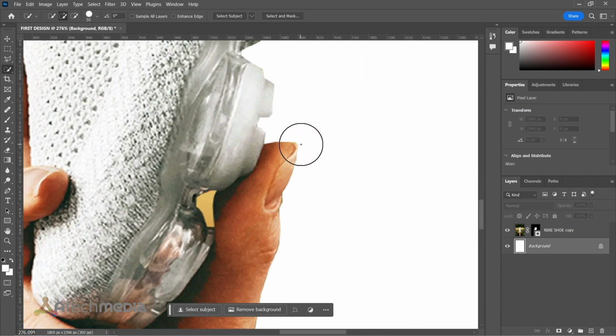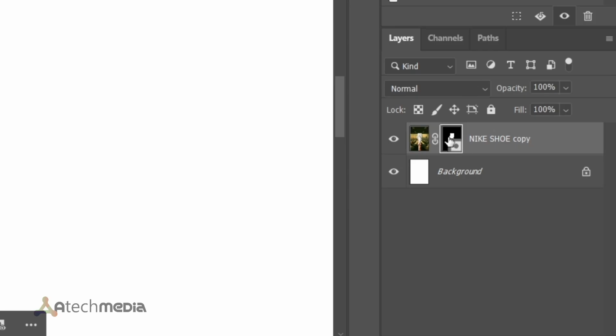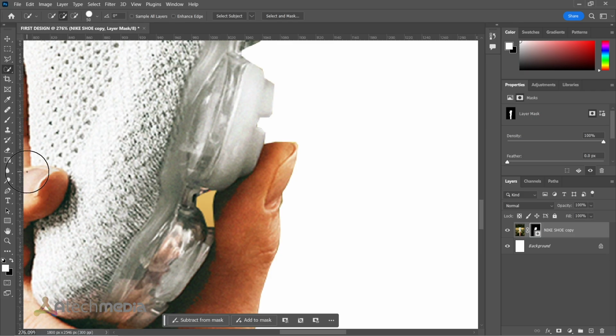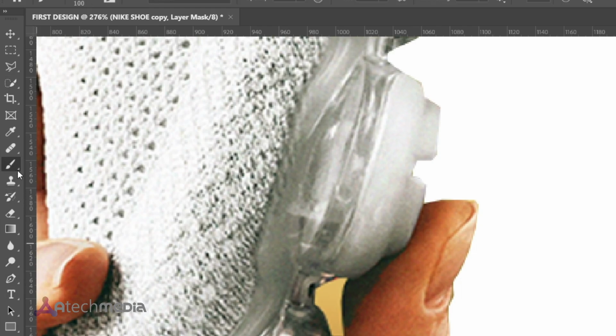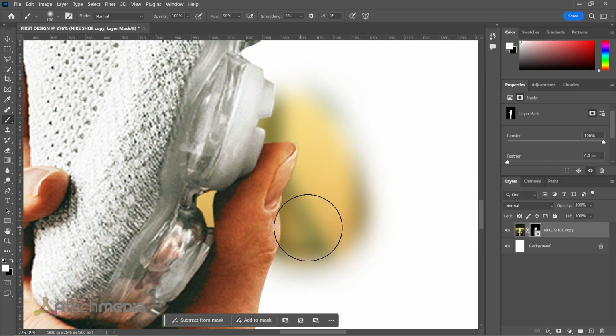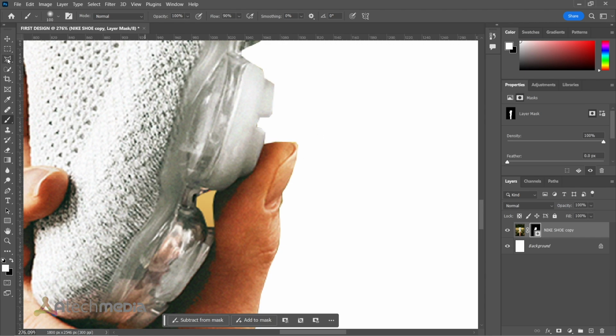Let me say I didn't cut this finger part well. I can click on my mask. Remember, there are two sides here. Click on this masked part, it shows you in black and white. I can use my brush, then I can add here. You can see that the background is coming back. But if you deleted, there's no way you can do that.